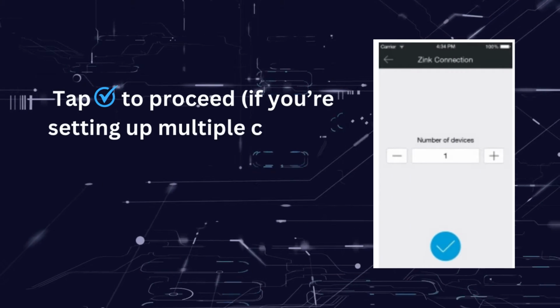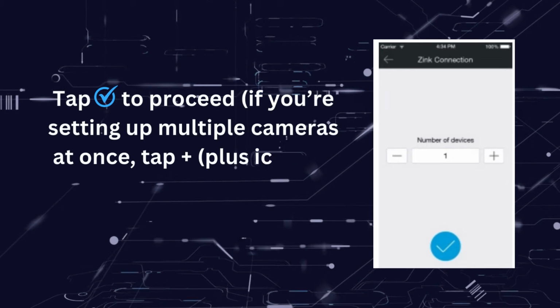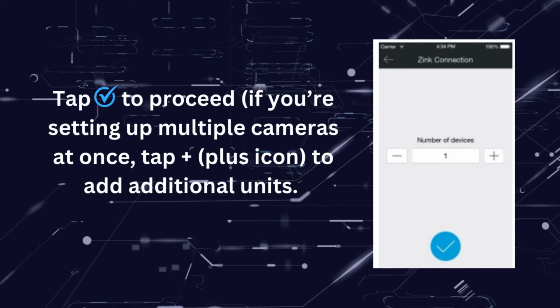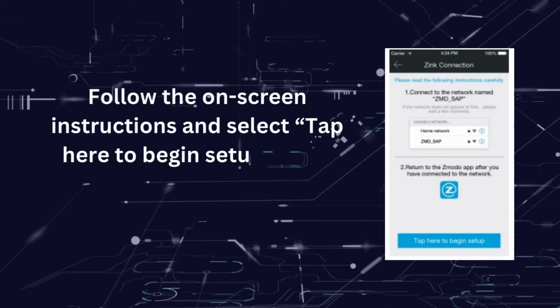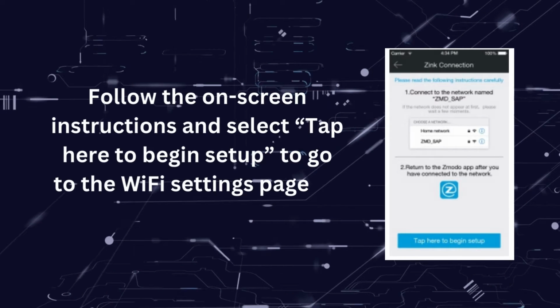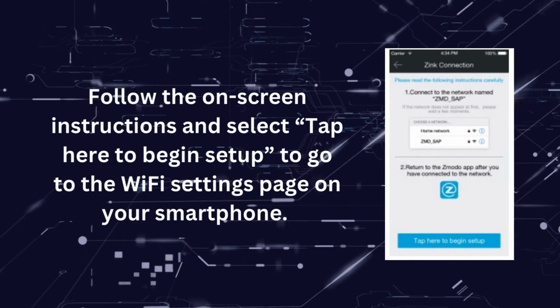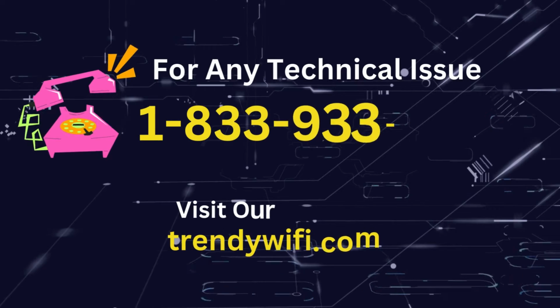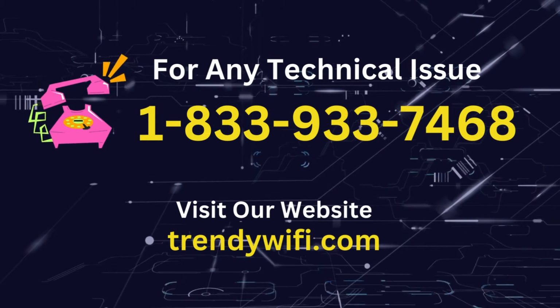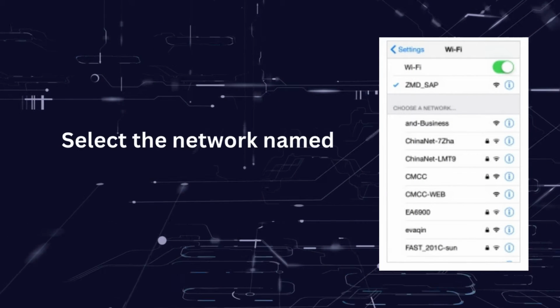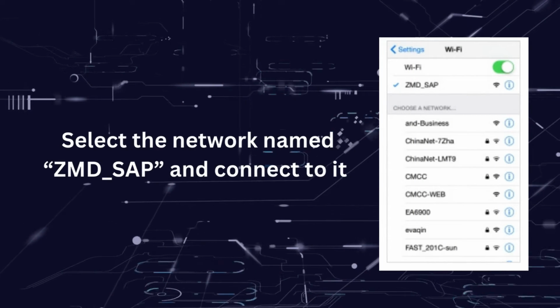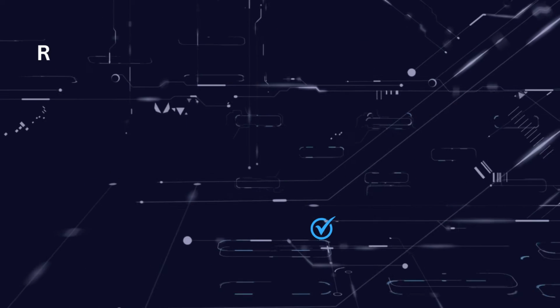If you're setting up multiple cameras at once, tap plus icon to add additional units. Follow the on-screen instructions and select Tap here to begin setup to go to the Wi-Fi settings page on your smartphone. Select the network name ZMD_SAP and connect to it.